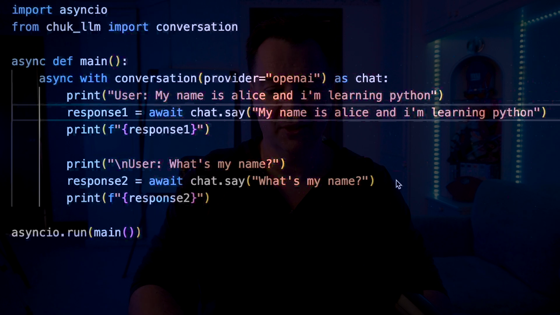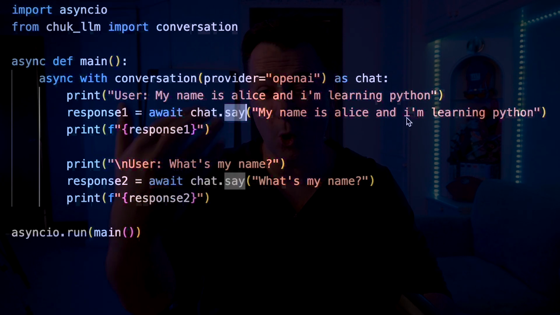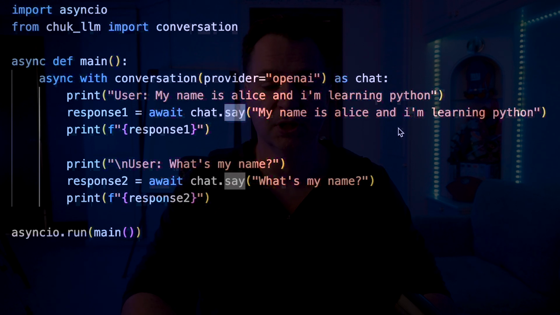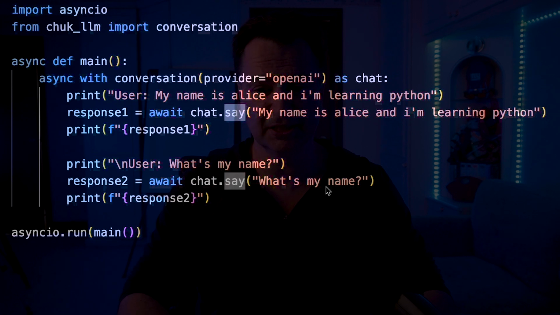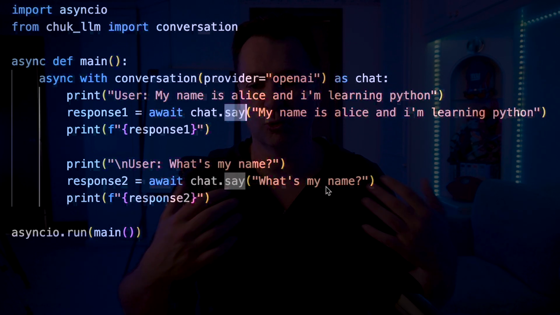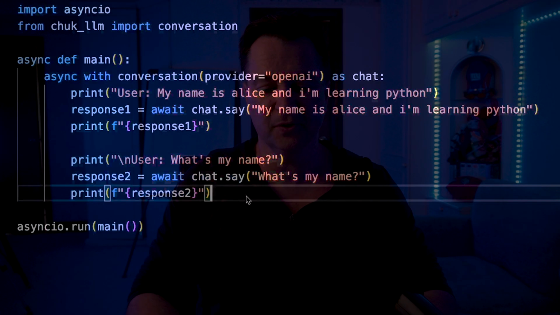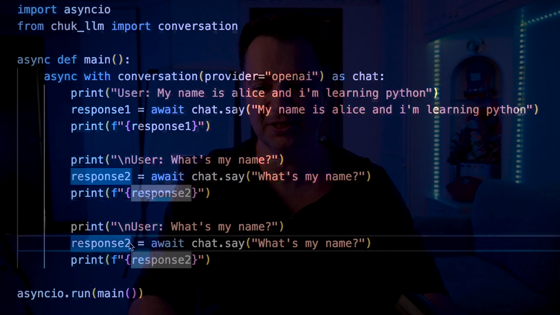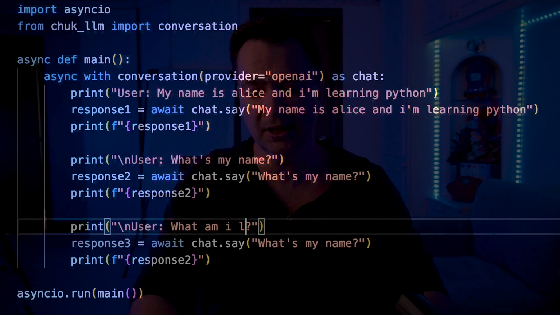Basically what's happening is when I call chat.say, that is going to the LLM, but it's automatically being tracked in the session manager. And then when I do chat.say again, that's been automatically tracked in the session manager as a part of a conversation. You don't need to remember anything about that. And again, if I want to go a little bit further, for example, I can continue asking questions. So if I say something like, what am I learning?